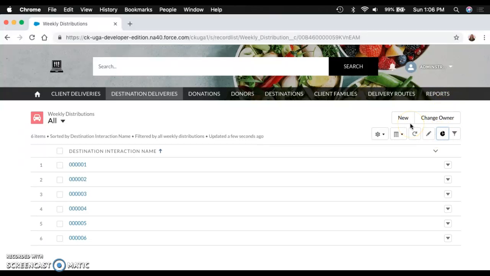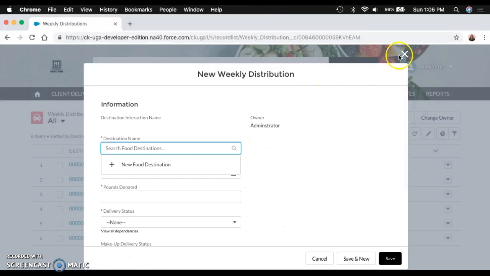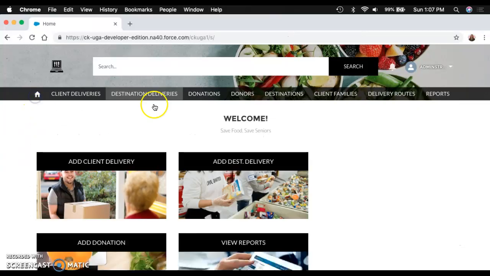The last thing I'll mention is you can add a new record by clicking this new button here, and a form will display allowing you to add new data into the system. So this is the old data. To add new ones, you'll click the new button. In general, this is the overall structure of the system.